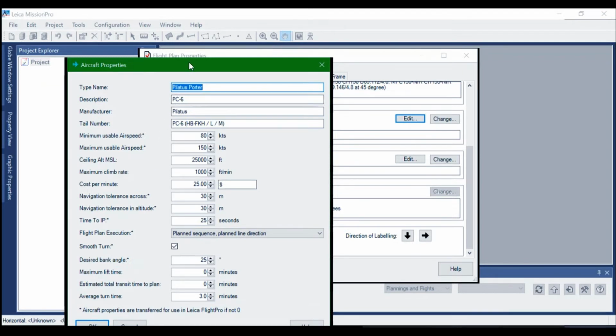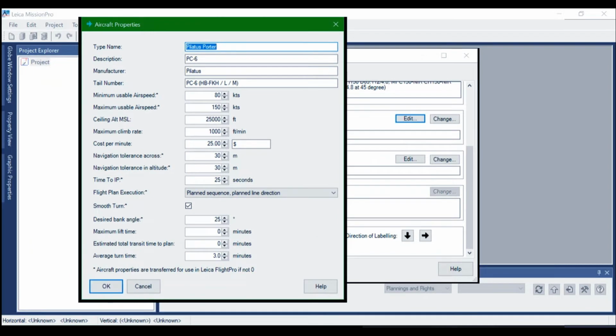the Pilatus. Usually we have less. Also, if you put some values here, you can, in the case of a project fly, estimate the cost for this project. But you need to select the aircraft, and you need to fill out at least cost per minute, time to IP, bank angle, and all the parameters. If you want the cost estimation, you should also fill out the maximum lift time and the estimated transit time to the project area from the airport. Okay.